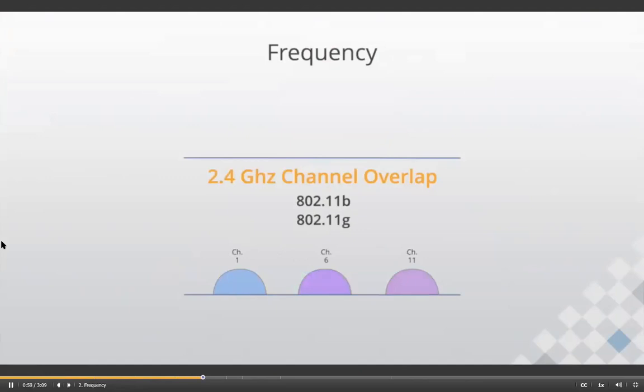With only 3 usable channels, it was common for devices using the same network to fight over bandwidth and interfere with each other. To solve this, newer protocols such as 802.11n and AC started using a 5 gigahertz band, which has many more non-overlapping channels.